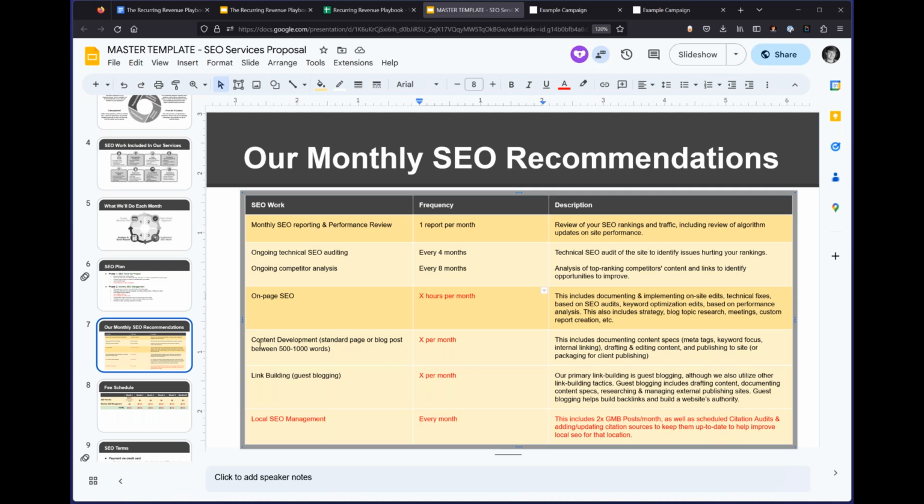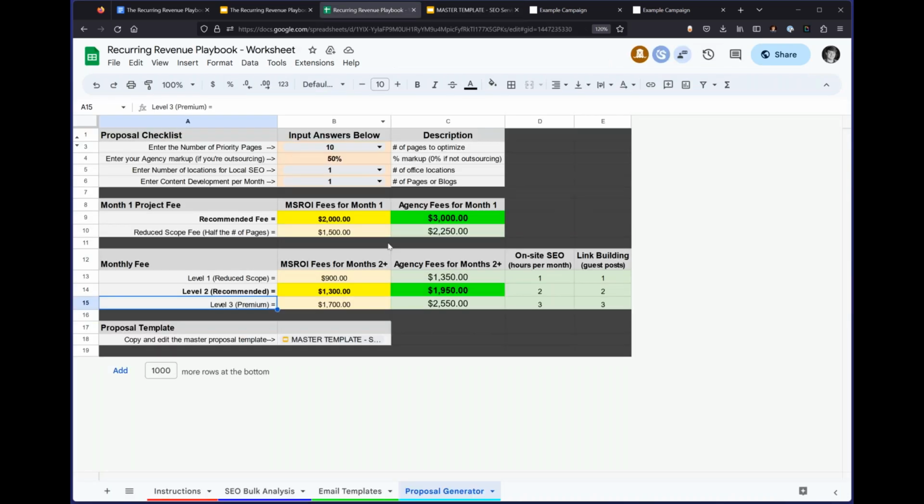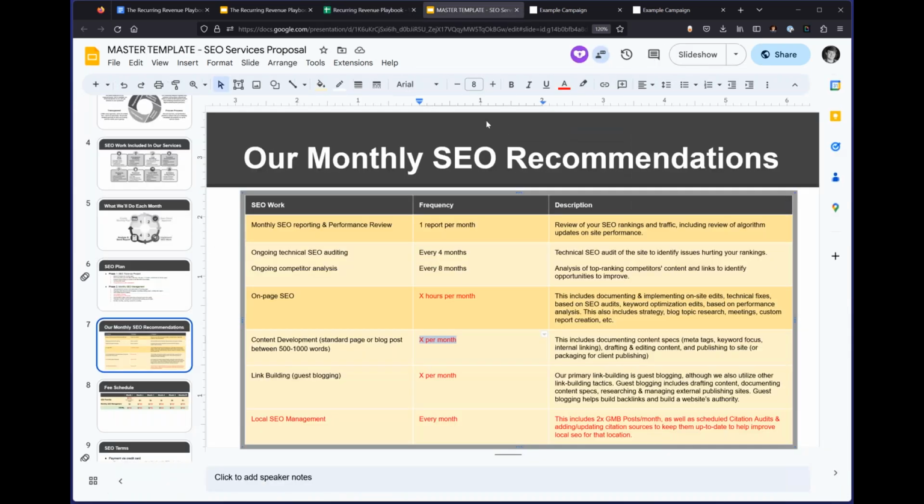The next row down is content development. This is where you would input the number of pieces of content per month based off of the proposal generator. So this could be 1, 2, 3, 4 pieces per month. Again, this would include documenting the specs for said pages or pieces of content, meta tags, internal linking. We would draft and edit the content, and we would publish it ourselves or send it off to get published if the clients or yourselves would like to publish the content instead.